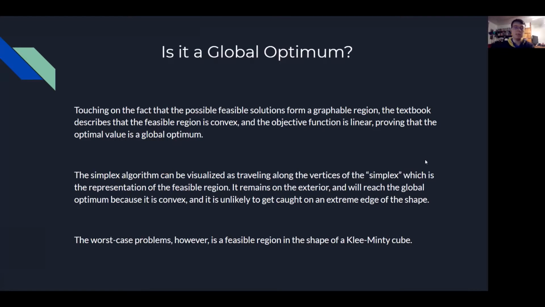Because the way they described the simplex algorithm early on is that it travels along the edges and vertices of a simplex, which is the representation of a feasible region in the graph. It's like a polygon or a shape. And unlike some of the other potential solutions and algorithms they came up with, this one will stay on the exterior of the simplex, and it can always reach the global optimum because it is convex, unless it ends up with an endless cycle case.